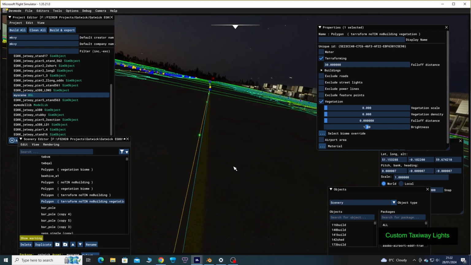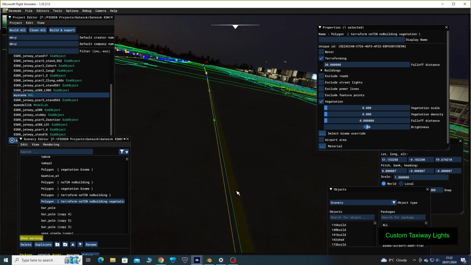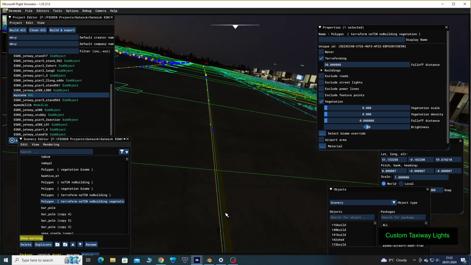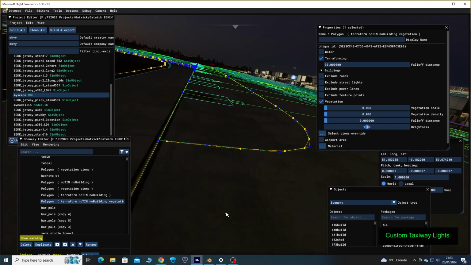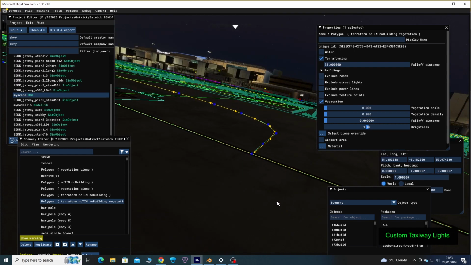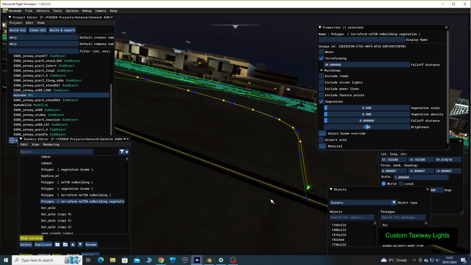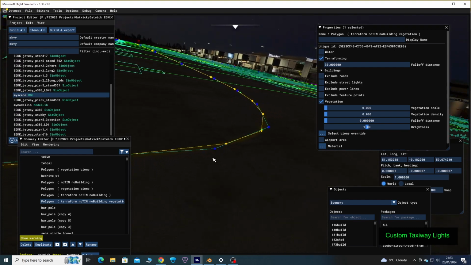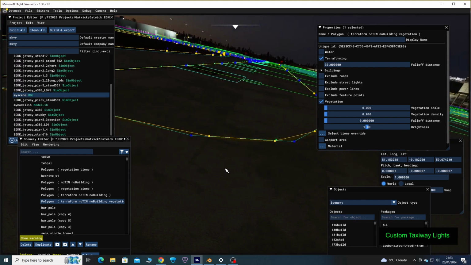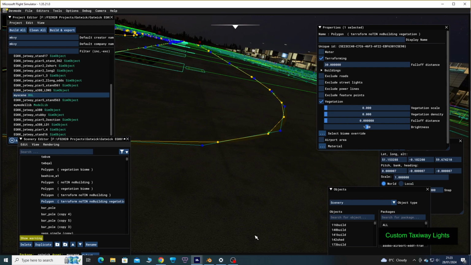They're all going to line up as long as you mark them down exactly along the taxiway centre line. So that's how the whole of Gatwick has been redone. Every single taxiway. And that's the end for the moment.